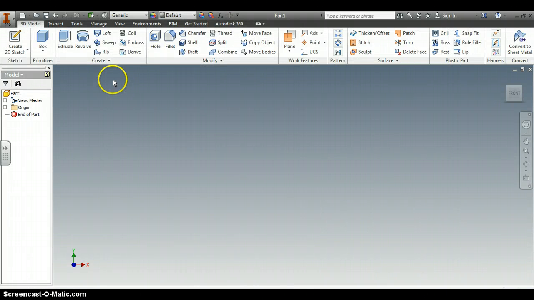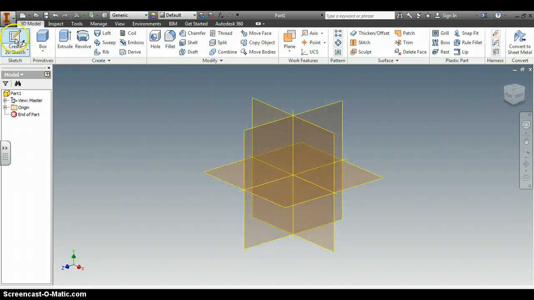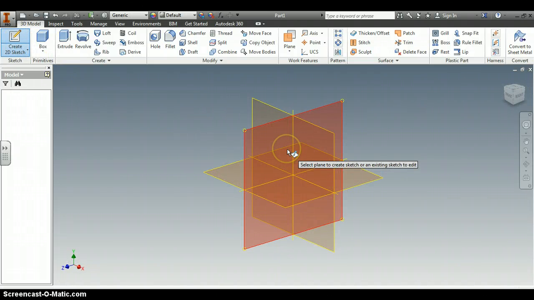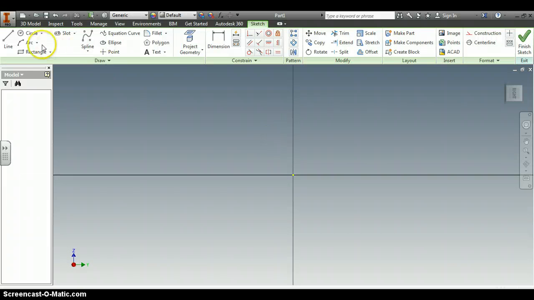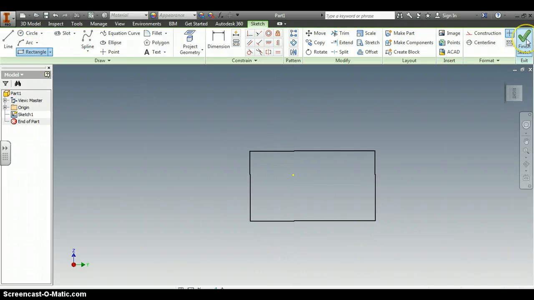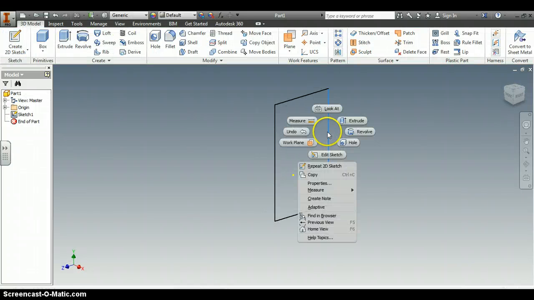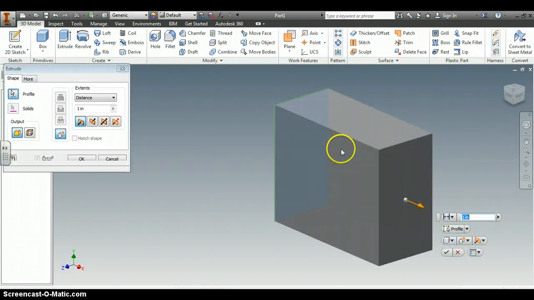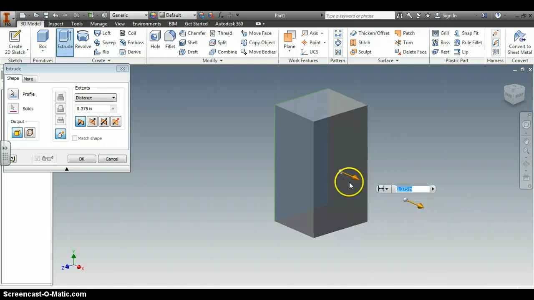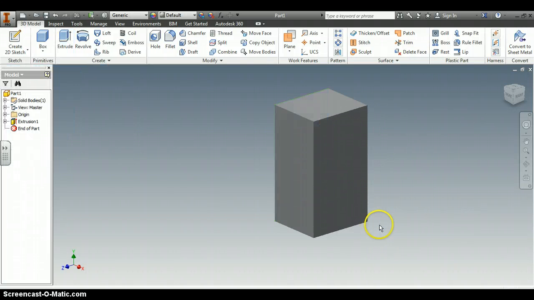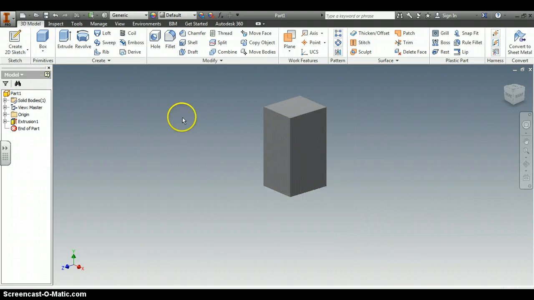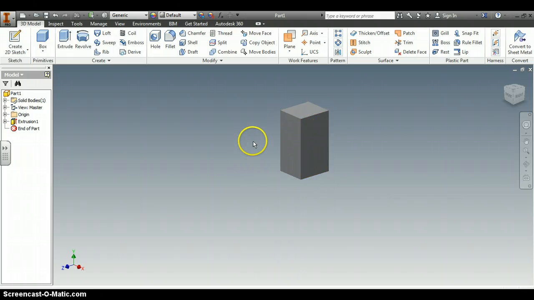I'm going to make something very simple here just so we have something to work with by sketching a two-dimensional rectangle. Okay, I'm going to make this a three-dimensional item by extruding it. Okay, and we'll start. So let's take a look at some of the items here in the interface.